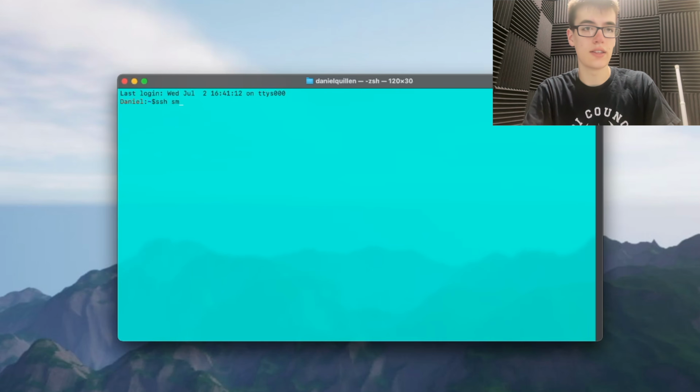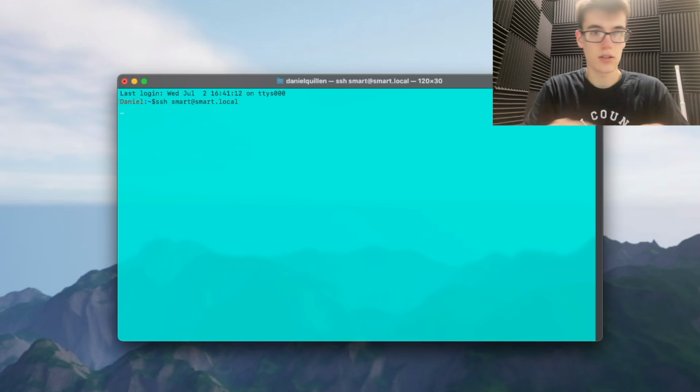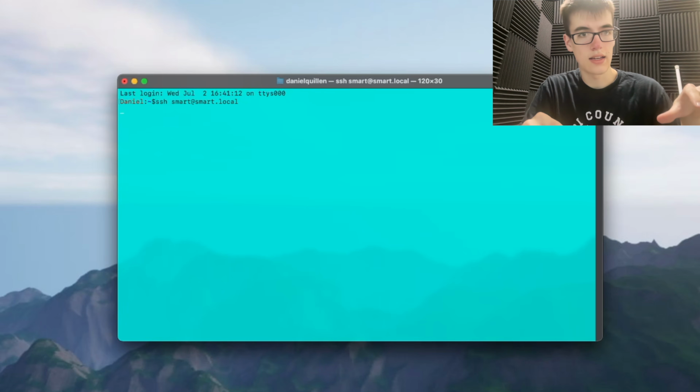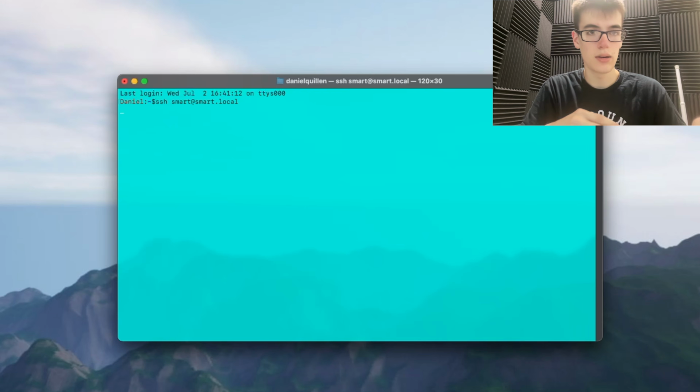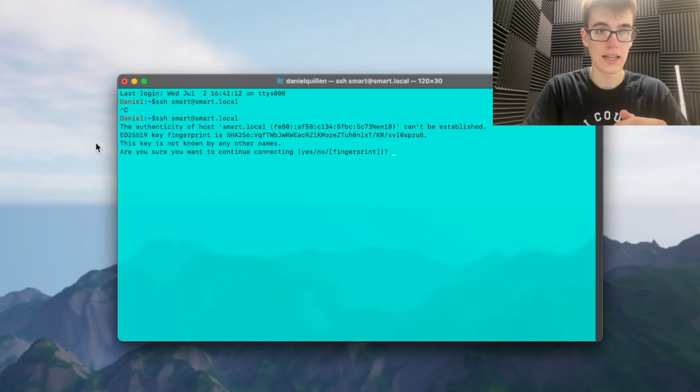What you want to do is enter the username, which for us was smart, and then the host name, which for us was smart.local. We click enter, and it's going to go out and look for that device. And once it boots up, it should find it. And there we go. Now it's found it, and it's telling us that we've never connected to this device before, so are we sure we want to connect? We can just type yes.